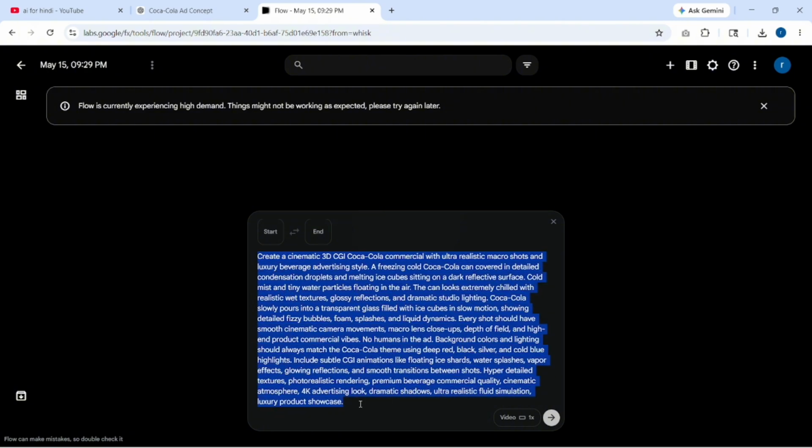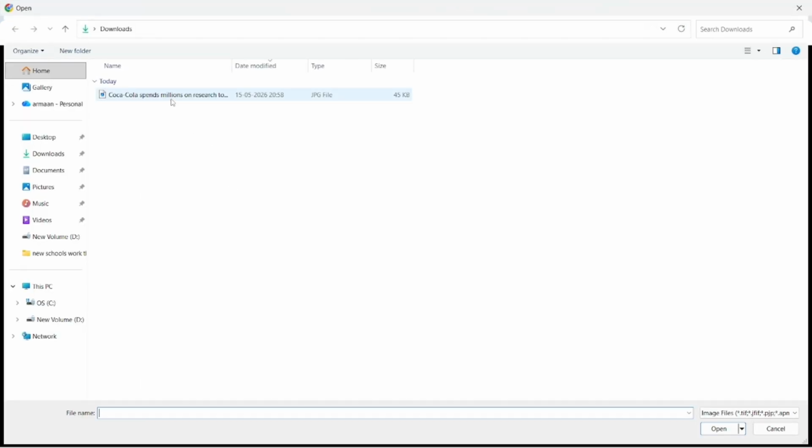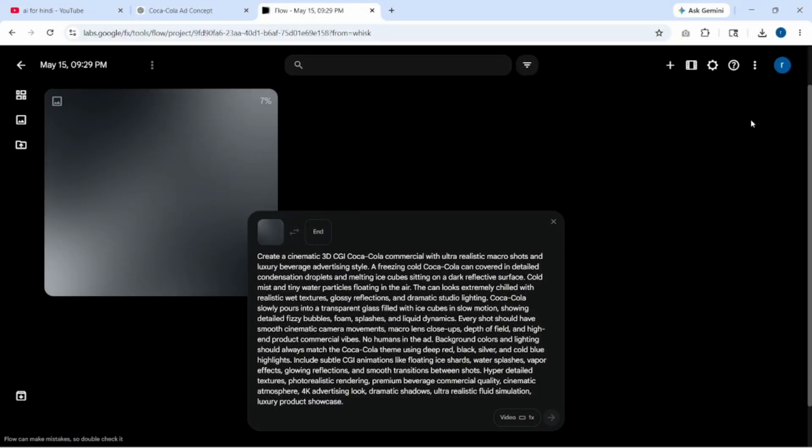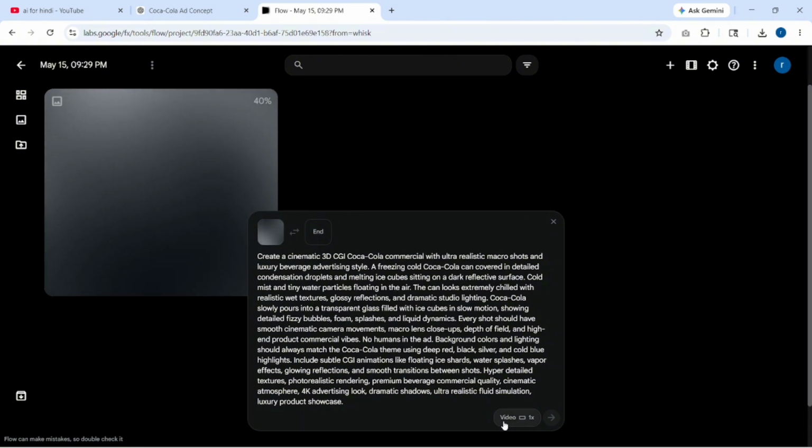After uploading the image, move to the prompt section and describe the type of video you want to create. You can mention details like camera motion, lighting, cinematic effects, product presentation style, background environment, and the overall mood of the video. A more detailed prompt usually results in smoother and more professional-looking output.